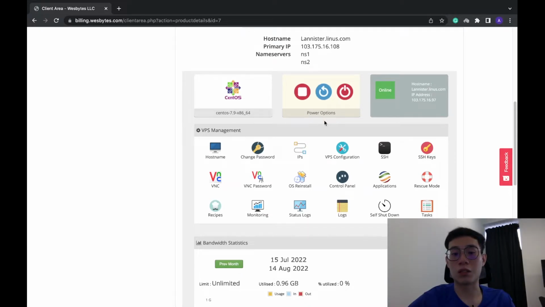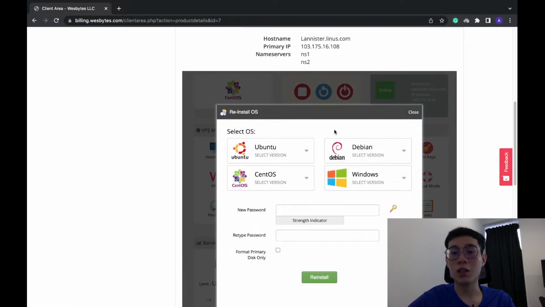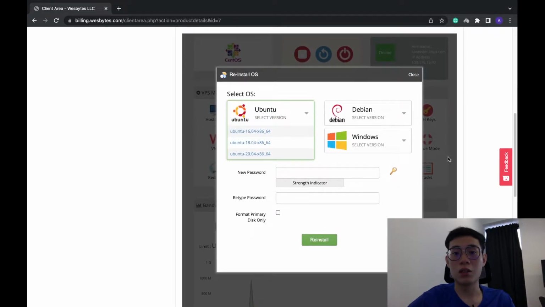Right, so next we go to OS reinstall. Okay, so if you want a clean installation or you want to reprogram your OS system, you can do it by reinstalling the OS here. Okay, so for the KVM VPS, we currently have Ubuntu, Debian, and CentOS. Okay, each one has different versions, so you can select the version that you want. Okay, after that just type in your password and retype your password again. Okay, after that click on the reinstall button.